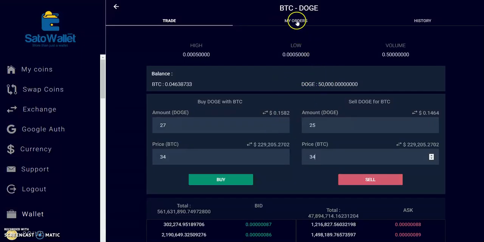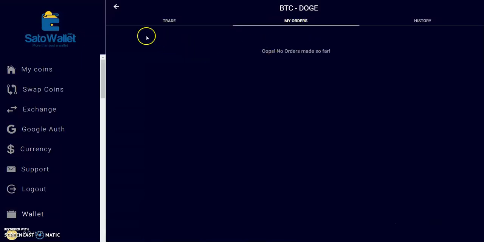And if you make an order, you can check your order in my orders. Okay, your order is gonna show up right here. And if you don't want to go on with your order, then you can just click cancel right here. Your order will be deleted from my orders. And if you want to make another order, you can just go back to trade and make another order, and it's going to show up right here again. And this is history, trade history between, transaction history between BTC to Doge.